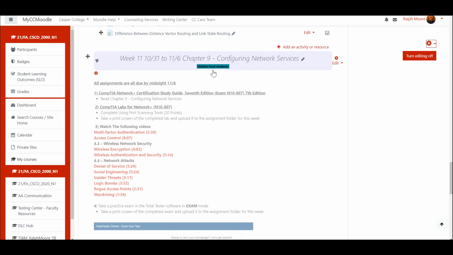This week we're looking at Chapter 9, Configuring Network Services. So pretty much the same thing. We'll have a chapter to read. You'll be configuring network services for your reading. The labs using port scanning tools and the Professor Messer videos for this week.